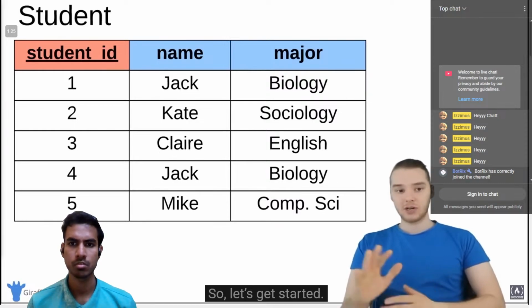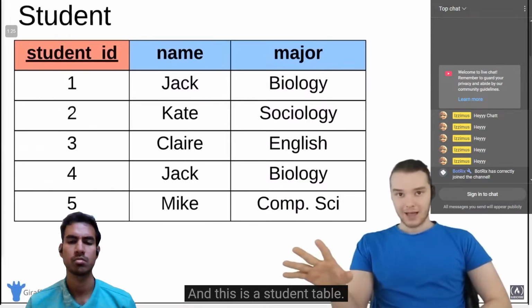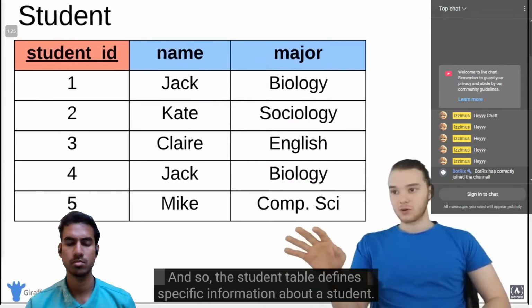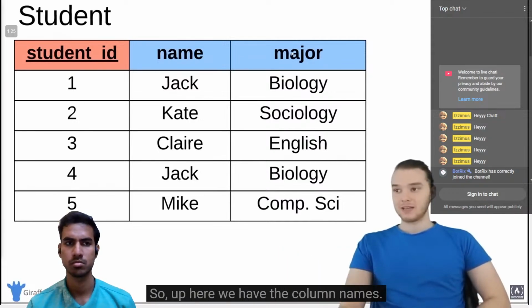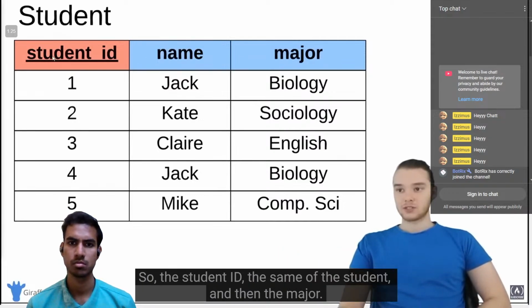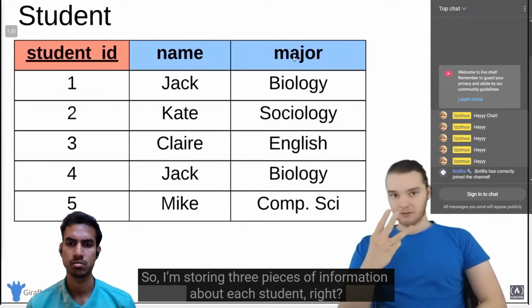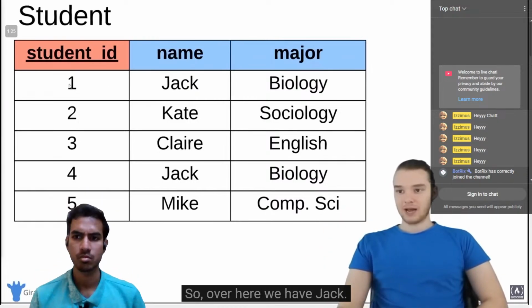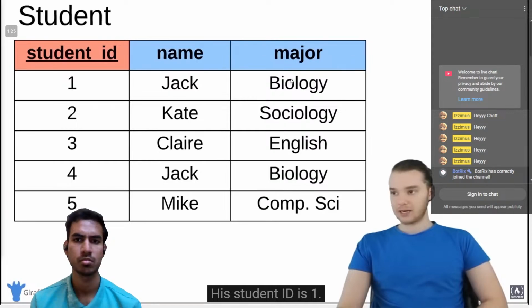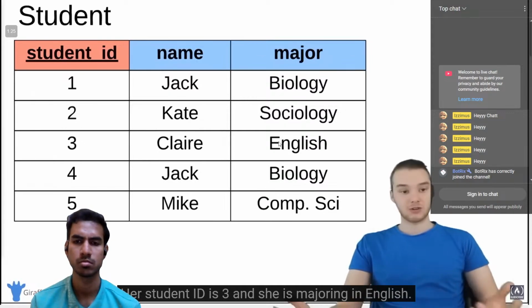So let's get started. Over here, I have an example of a table. And this is a student table. And so the student table defines specific information about a student. So up here we have the column names. So the student ID, the name of the student, and then the major. So I'm storing 3 pieces of information about each student, right? They have their ID, their name, and their major. So over here we have Jack, his student ID is 1, and he's majoring in biology. Down here we have Claire, her student ID is 3, and she's majoring in English.